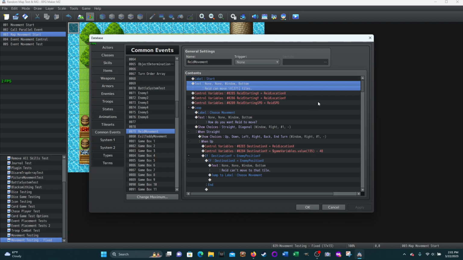Then we have a show text. Read can move, basically read speed in tiles, right? It shows you how many moves read can do based on his speed. Then it's going to take the two variables, read starting x and read starting y. So the x and y of read's starting position. And we're setting that to be read's location x and read's location y.